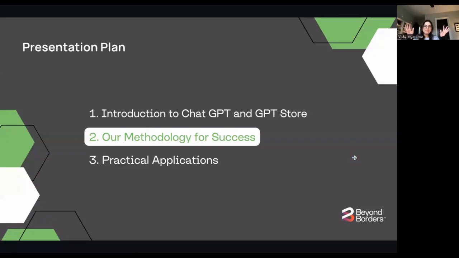So that's essentially my brief introduction to ChatGPT and the GPT store. So next we're going to move on to what the methodology is for content success using ChatGPT.